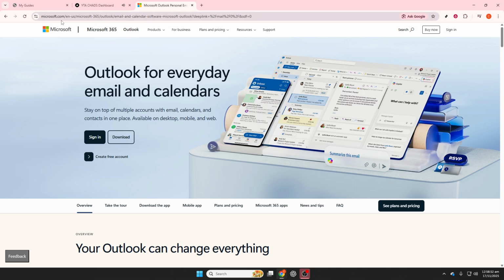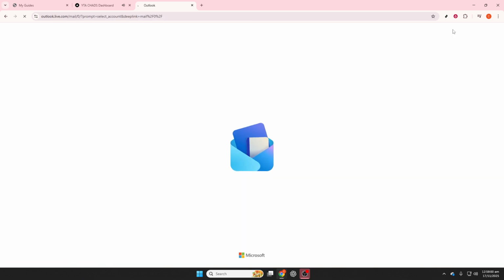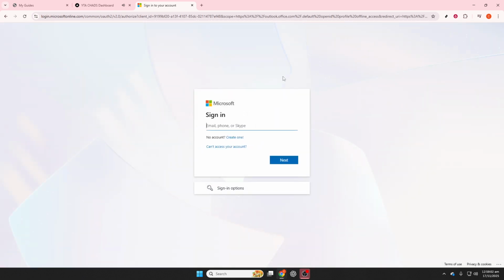With Outlook open, look up to the top of your screen at the macOS menu bar. Click Outlook in the top left, then choose Settings. This opens the main preferences window where all of your app options live. From here, select Accounts. The Accounts area is where you manage everything related to your mailboxes, including adding new ones or adjusting existing settings. Next, click Add Email Account.